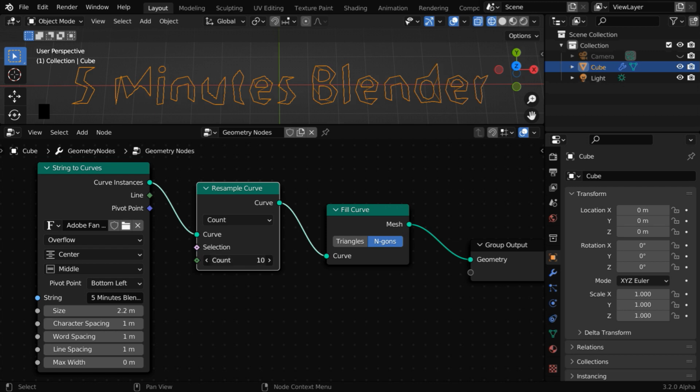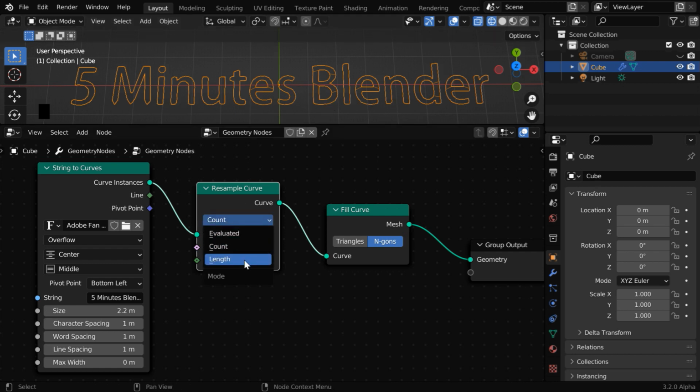You can smooth it out by changing this count value. As you increase this, you will get a better shape that looks very smooth and perfect. Or you can also switch over to this length option and then enter a small value in this length field. Let us enter 0.01. Blender will use this value to recreate each of the splines for this curve object.